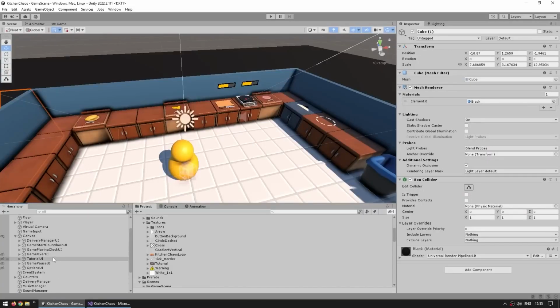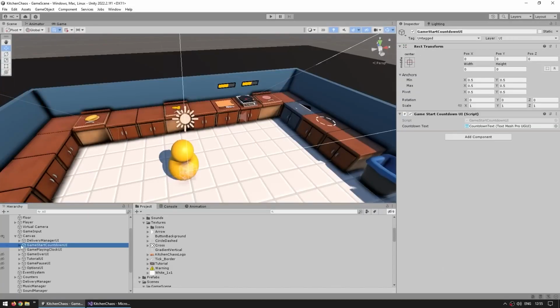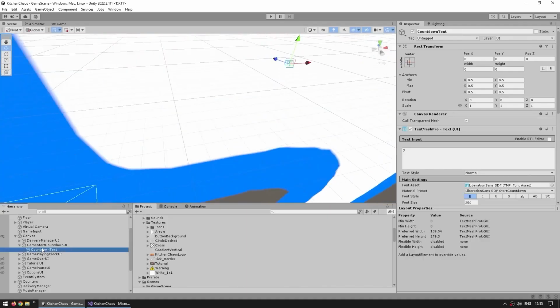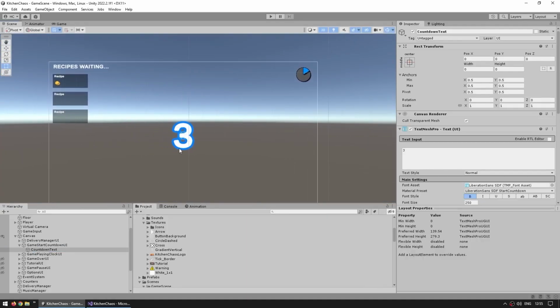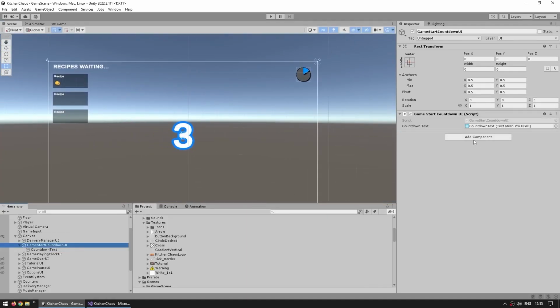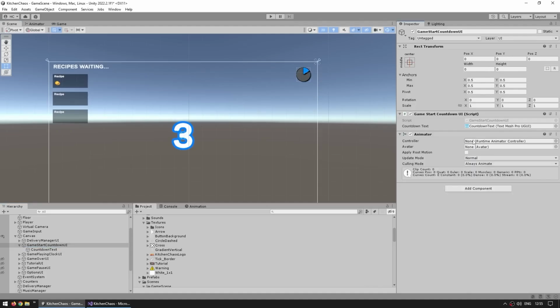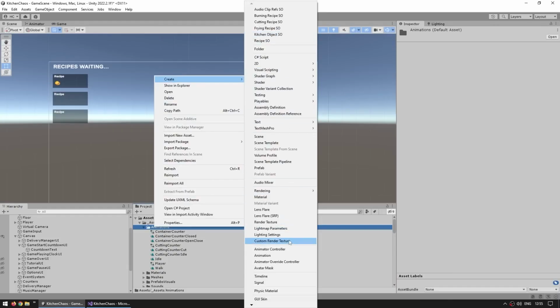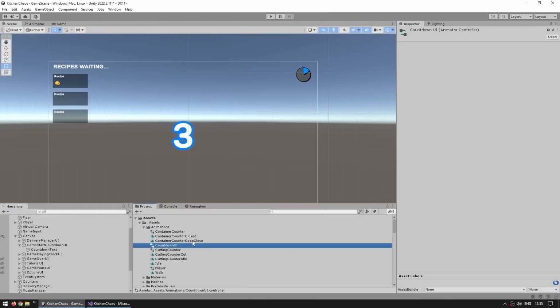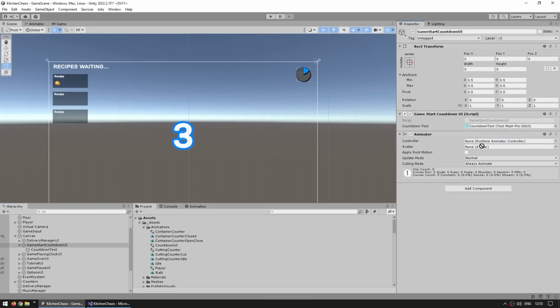Let's go inside the canvas, let's find the countdown UI, so the game start countdown. So here it is, we just have some basic text. Now let's go into the main game object and let's add an animator component. Then let's create a brand new animator controller for the countdown UI. Over there, let's assign this controller.